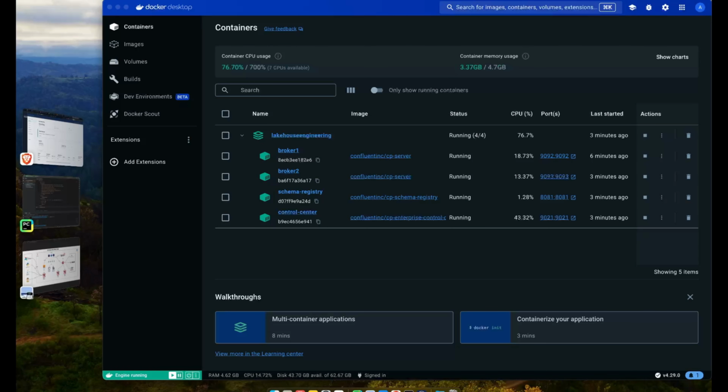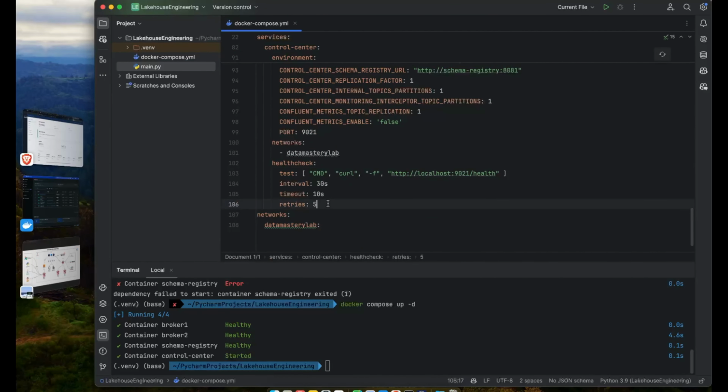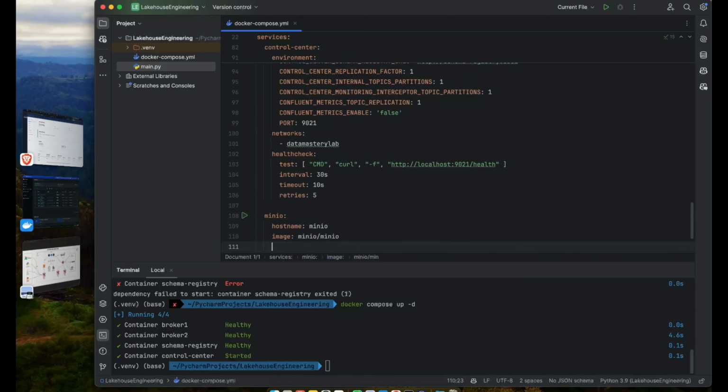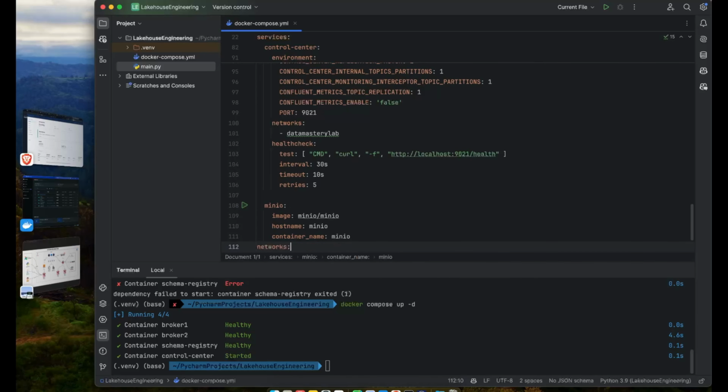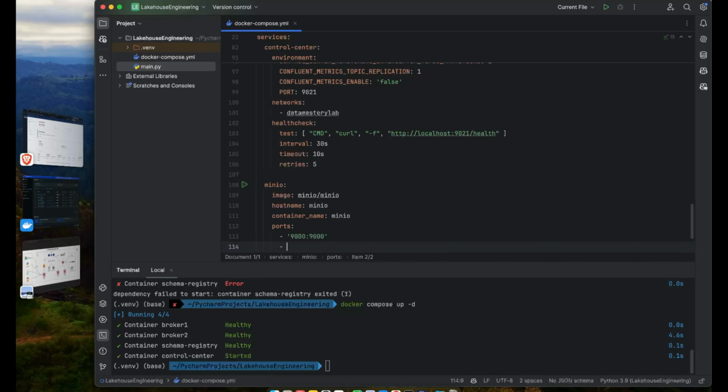Okay, now going back to our services here, we are done with this part, so I can just come back here and get in our Minio. So I'll call this Minio. The host name is going to be Minio, and the image would be Minio. Good. The container name is going to be Minio as well. So maybe this should go up so we can have these two following each other. The ports that we are exposing this on are port 9000 and we're exposing on 9001.